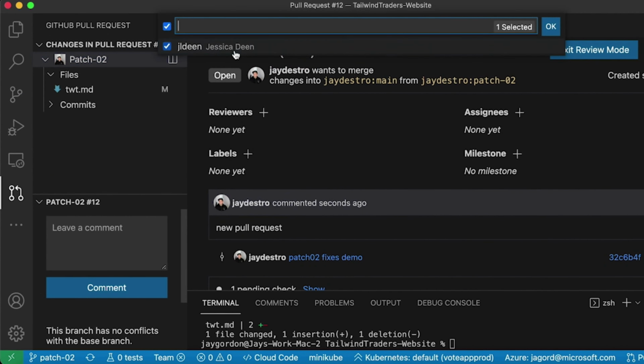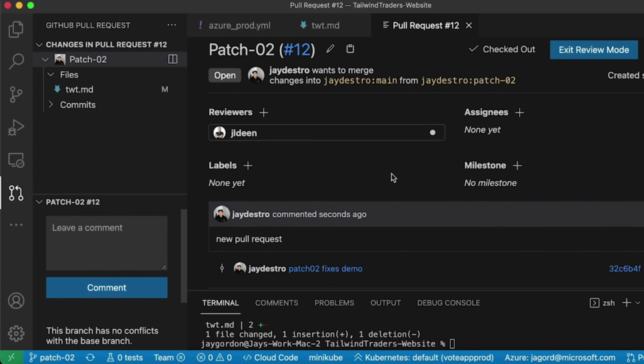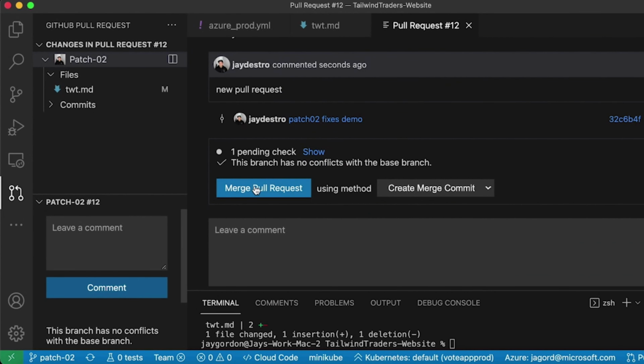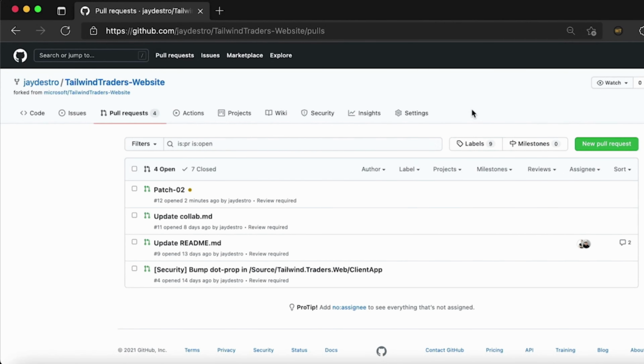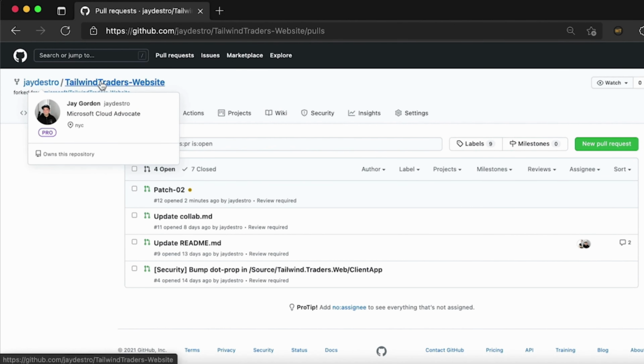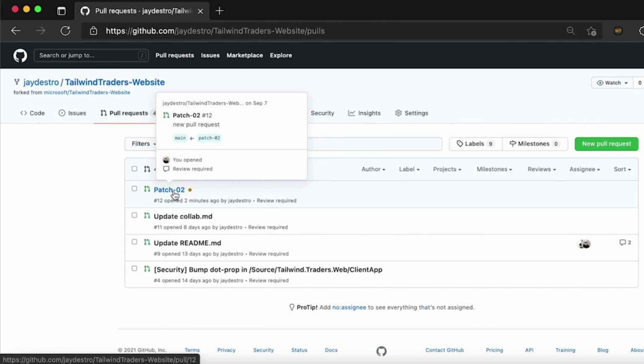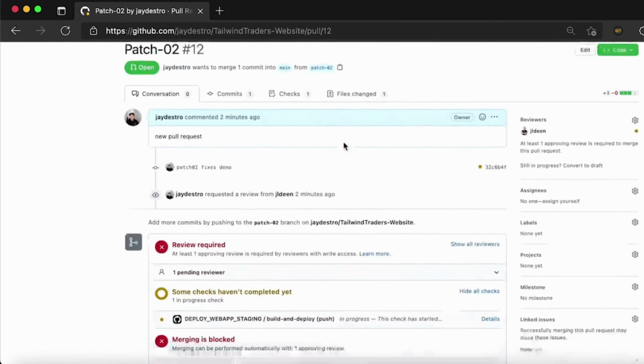I can add reviewers, so I can add Jessica Dean here. I can add labels, I can add milestones, and I can actually look at the change. So you can see here, I went over to the actual GitHub website, and you can see right here that we've got a patch pull request. I'll take a look at it now.